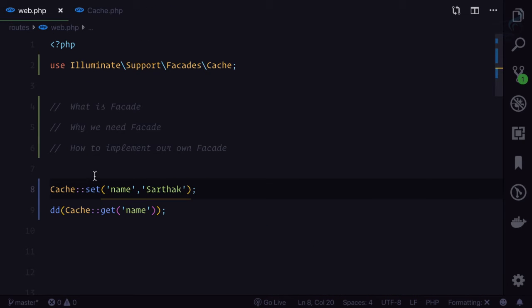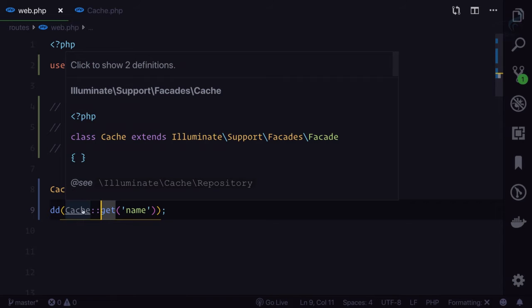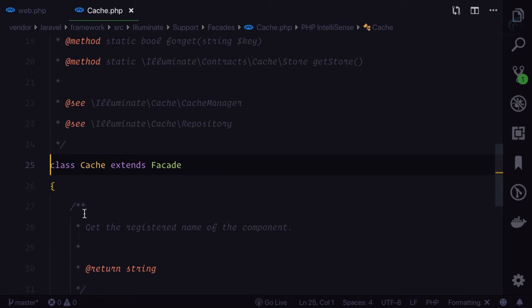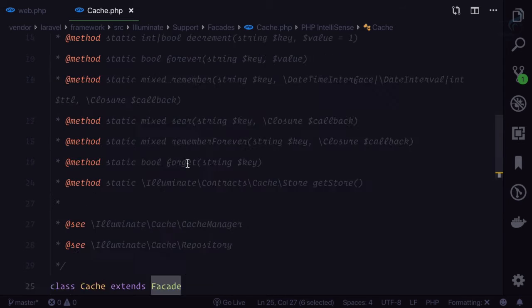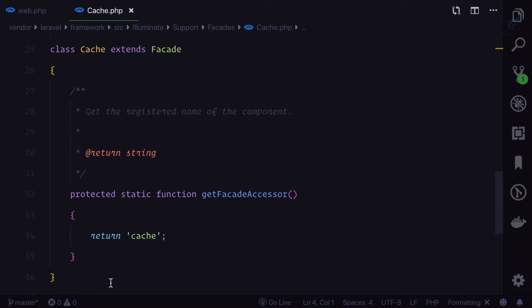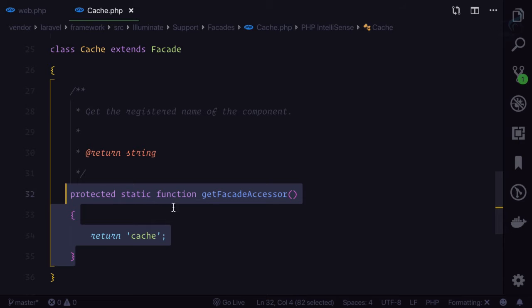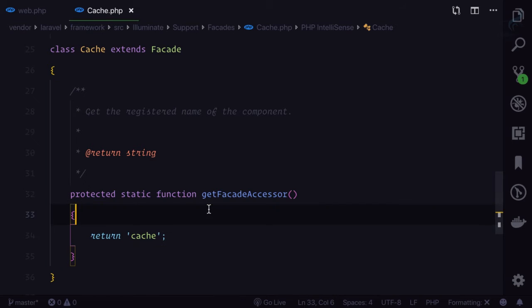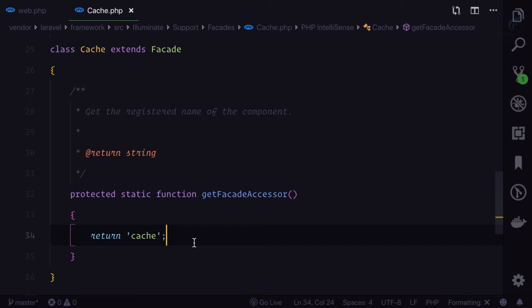So how is this Facade going to call a non-static function just like a static function? That happened because of Facade. So Facade looks like a simple class which is going to extend the base facade of Laravel, or we can say core Laravel, not container, and then it just has one function, protected static function called getFacadeAccessor, where we are giving the facade name, where we are giving the binding name. So this is the Facade.